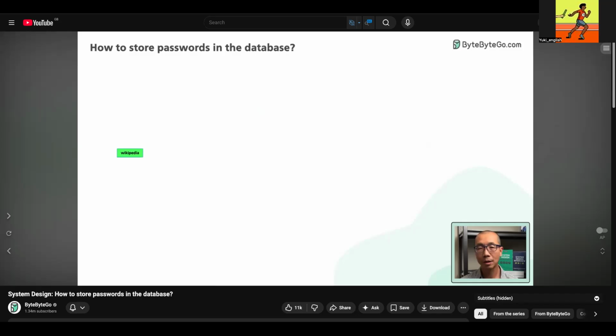Let's talk about what not to do first. Do not store passwords in plain text. Anyone with internal access to the database can see them. If the database is compromised, an attacker could easily get all the passwords. So what should we do to safely store passwords in the database?